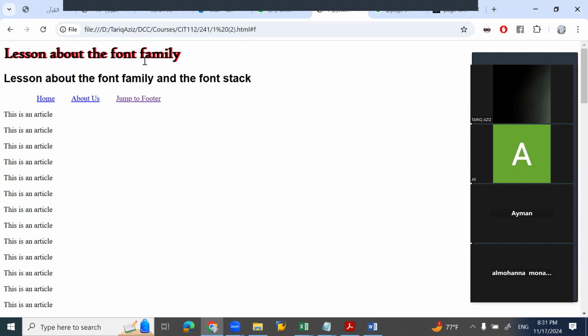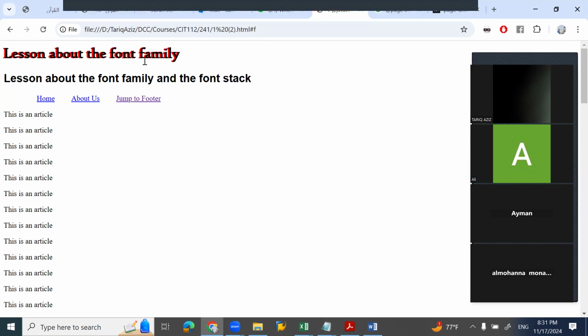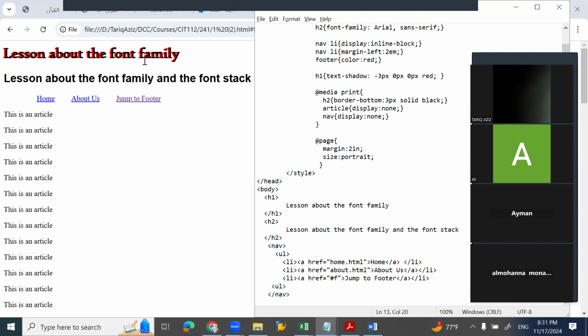Okay, this is plus. If it is minus 3 pixels, the shadow will be on the left side. Did you see that? So the first one is right and left. If it is plus 3, the shadow will be on the right side. If it is minus 3, the shadow will be on the left side. Is that okay? Right and left.